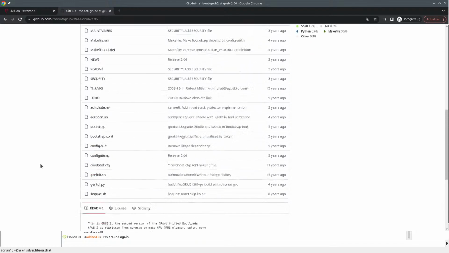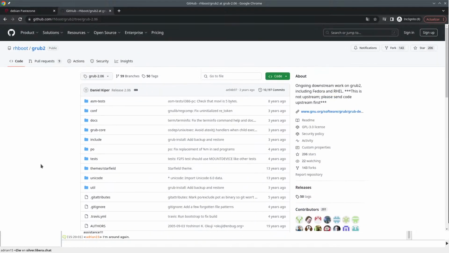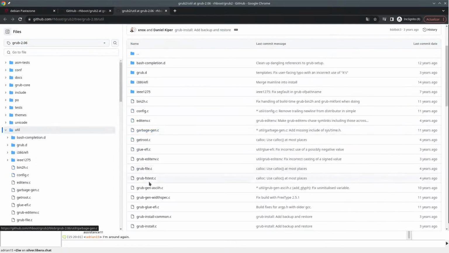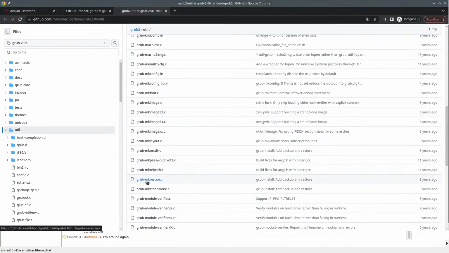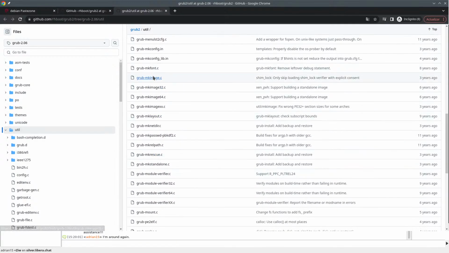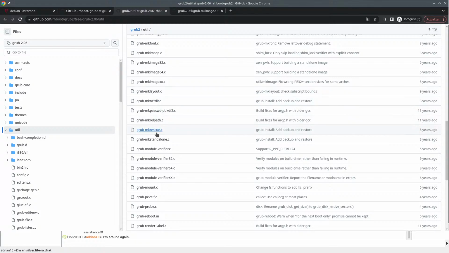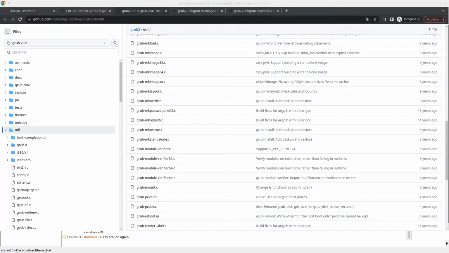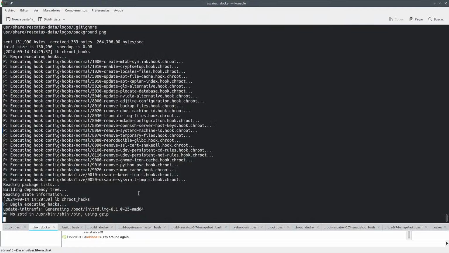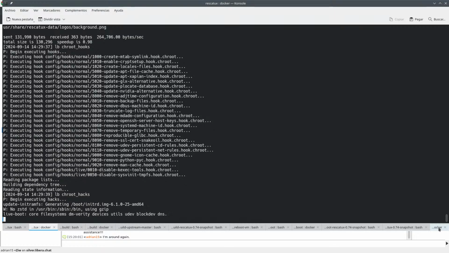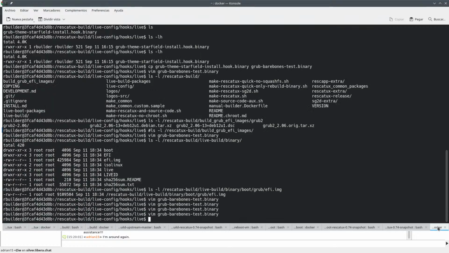So what we want to be looking at is grub-mkimage or whatever, which I'm not sure if it's inside of util. grub-mkimage. Yeah, look at that, this is C. Maybe grub-mkrescue. So the question is, what are we using? What is this using?